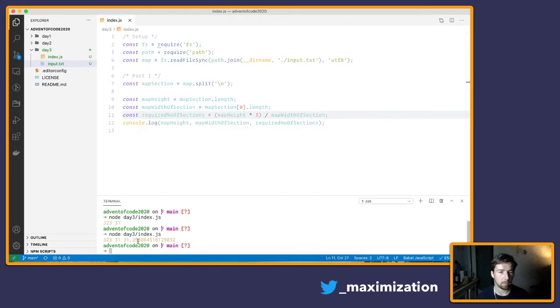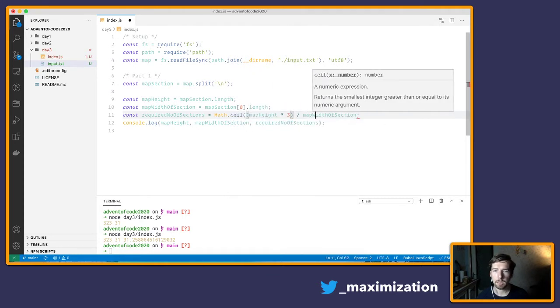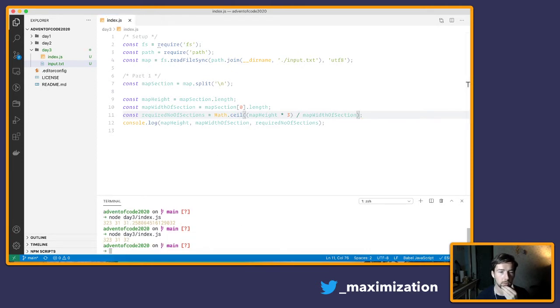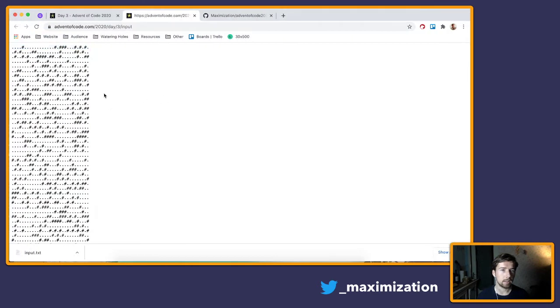And it says 31.25. We'll round it up to 32. Math, how do you round up? Floor, not floor, round, math ceil, that was it. Math ceil, okay, 32, great. So we have the multiplier now. We need to generate the map. Okay, problem number 2.